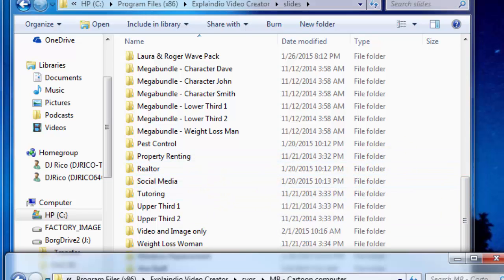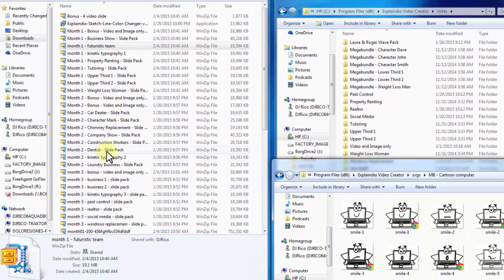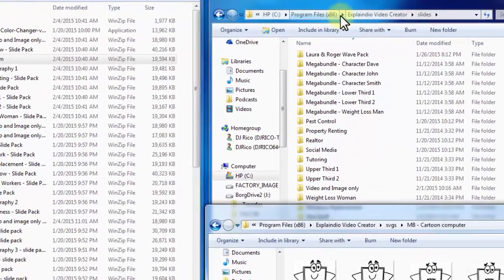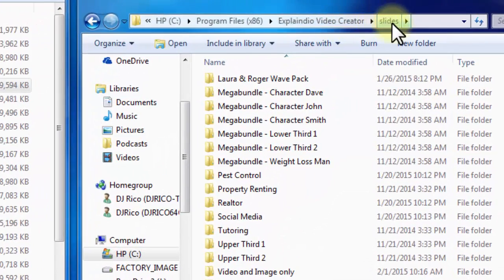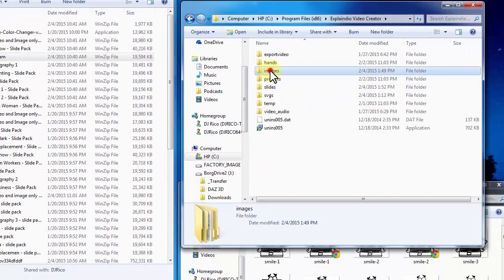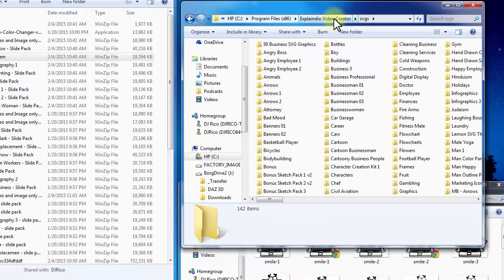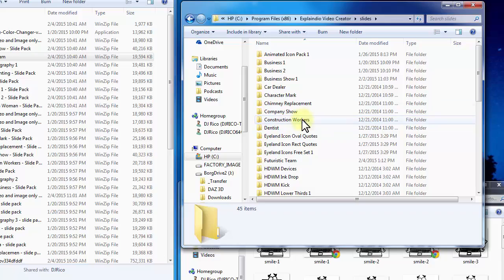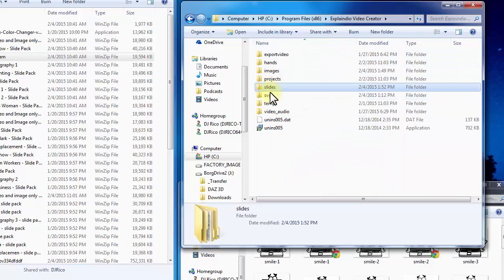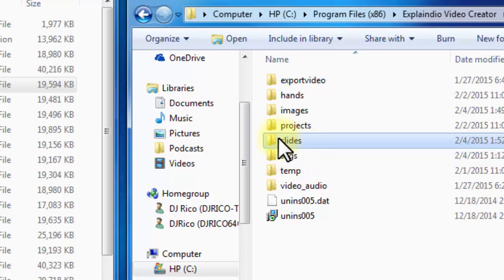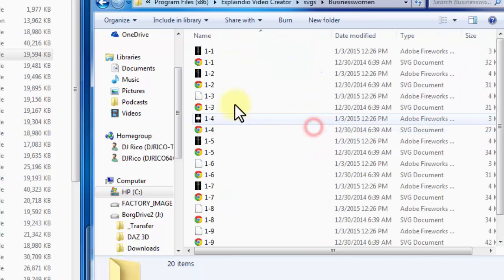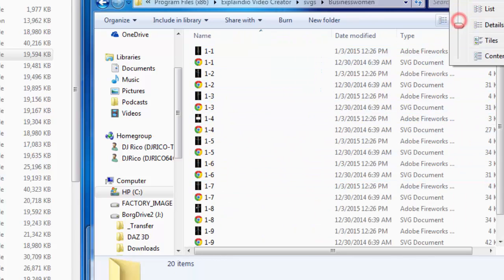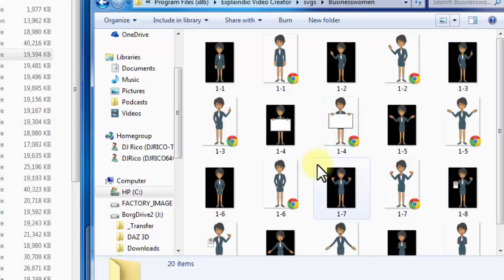But since some people had trouble with zips, I thought I would spend a few minutes just to show you how I play around with the zips, and it's really easy. In the Program Files x86 folder, Explaindio Creator, the slides go in the slide folder, images go in the image folder, and SVGs go in the SVG folder. And if you notice, all of them are in folders. These are the main folders that tell you what kind of assets are going to go in there. And inside there's a folder to organize that particular type of asset. Okay? Really not that hard.